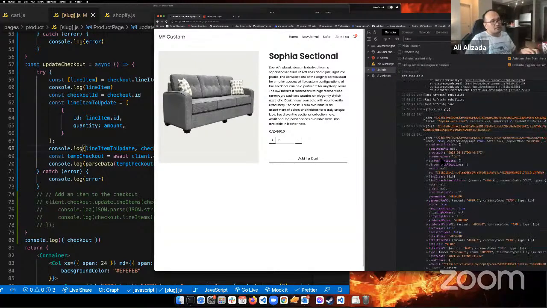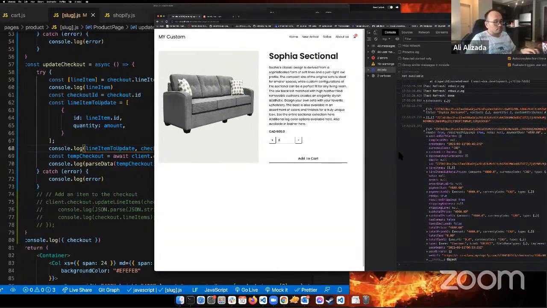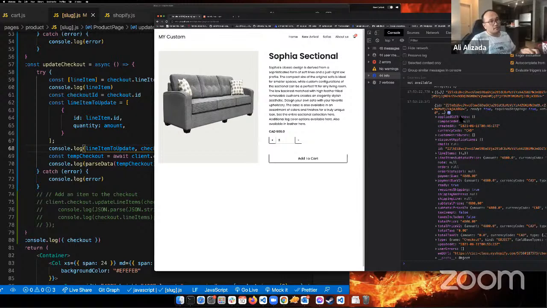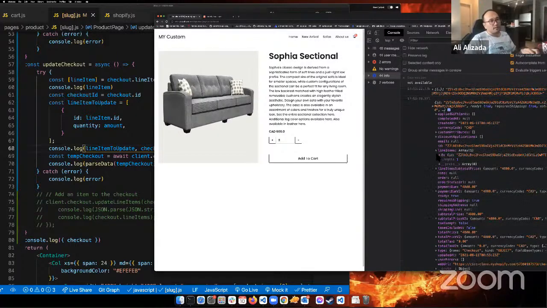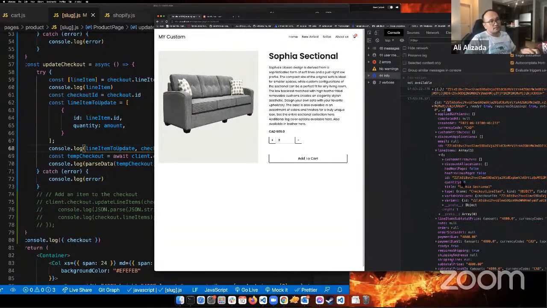And now let's check it out in our cart. Sorry, in the checkout. So I'm just going to click on this one, and I have one item in my checkout. I'm going to check it and see we have a quantity of 8 there. This is what we wanted. That's good.